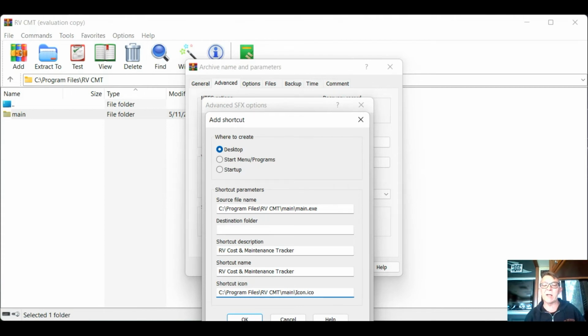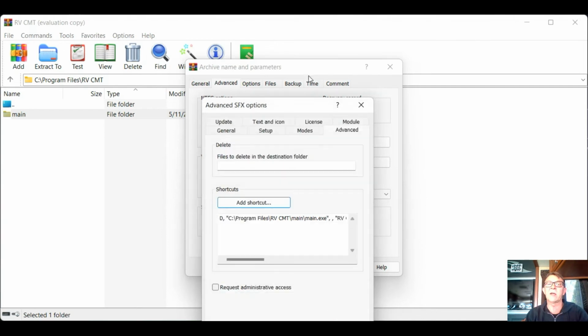And how to create an icon, an ICO file, that's a whole other topic I will cover in another video. But it needs to be an ICO file for the icon. It can't be a JPEG or PNG or something like that. It has to be an ICO file. So that's done now, and we say OK to that.